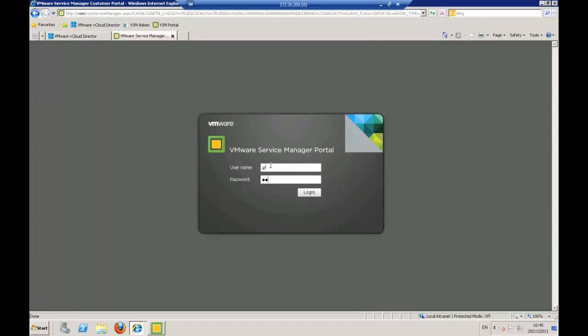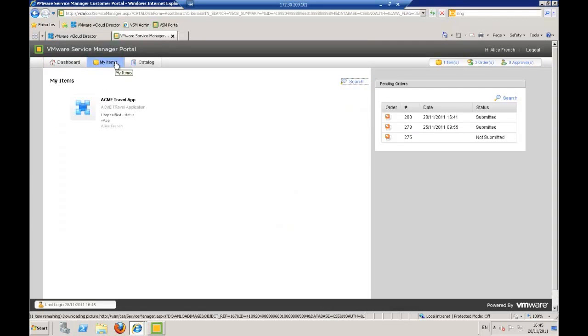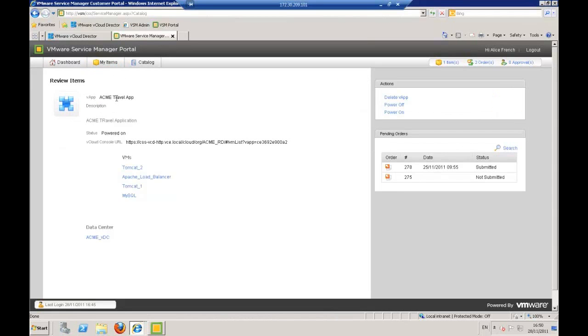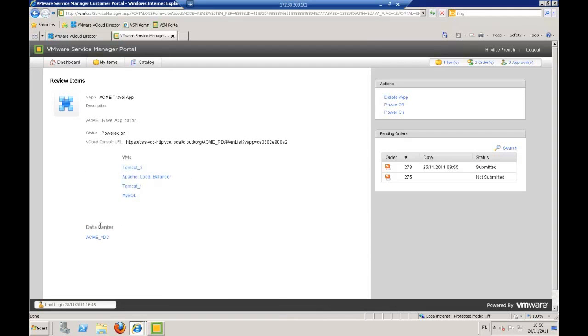Now let's go back to the requester portal one more time, and we can see that the Acme Travel app is now ready for us to use. If we select the Travel app, we see the actions available to the user, such as power off and on, and they can even go into the VMs to add disk, update memory, power on, power off, etc. If we go back to the Acme Travel app overview, you can see how easy this would be to administer. These features all come with the solution right out of the box, so we didn't have to write any special code.